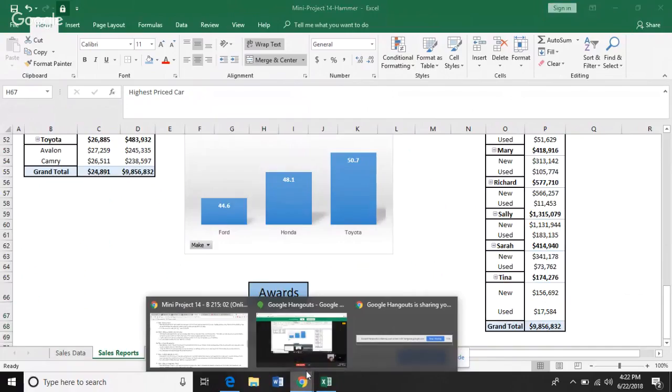Anyway, I don't know if you wanted to see mine or something. I sorted mine a little bit differently on the sales data. Okay, I'm gonna show mine. Let me stop sharing it.